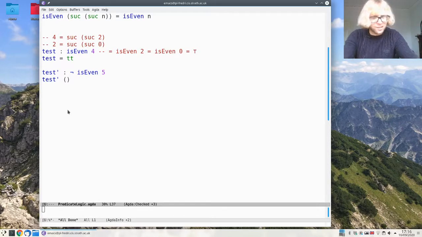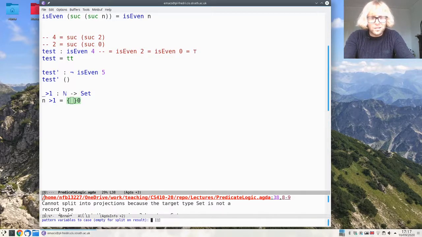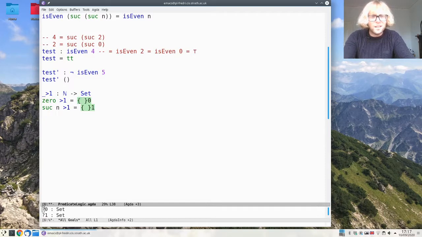Let's define another one just for fun. So I'm going to define the predicate of being greater than 1. This is again a predicate on the natural numbers, and I do it just like I did before. I pattern match on n. And I say that 0 is not greater than 1, so this is bottom. Suc n, I don't know if it's greater than 1 or not, I have to look at the n. 1 is not greater than 1, so this is bottom. And suc n is definitely greater than 1, no matter what n is, because this is at least 2.